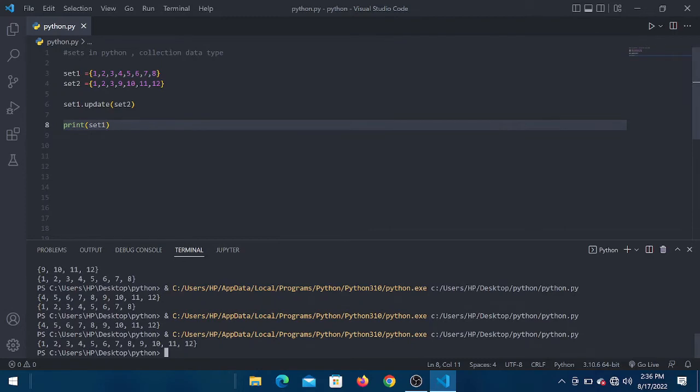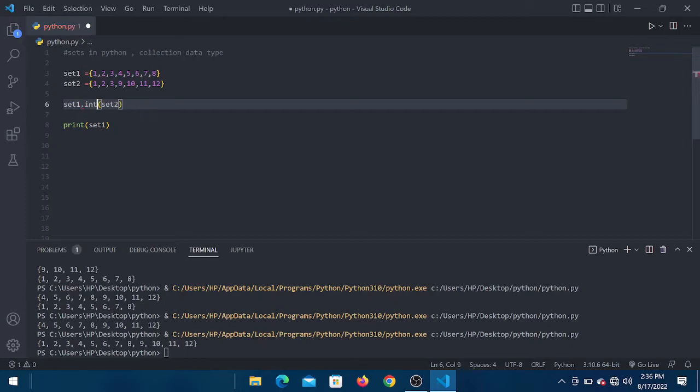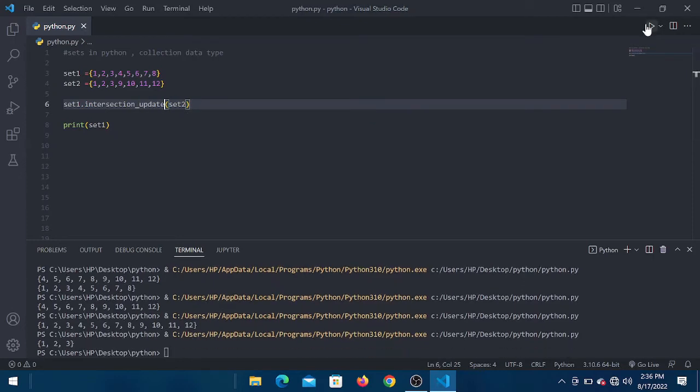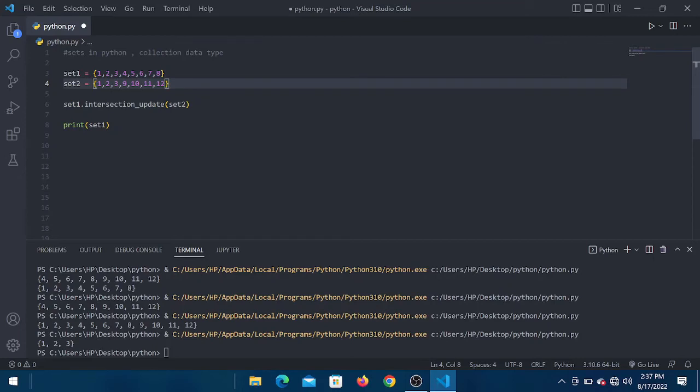See, yeah. And the other thing we can do is intersection update. So let's remove this and write intersection update. Now if I run this, see, common elements are in the set, the value of set 2 is now changed. Now if I'm printing set 1, it's changed.